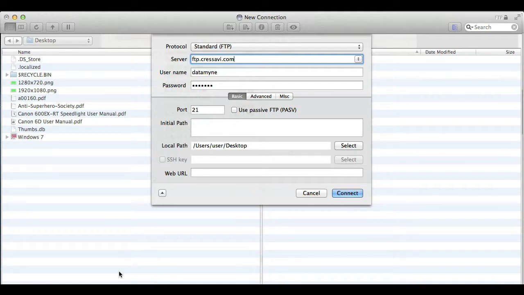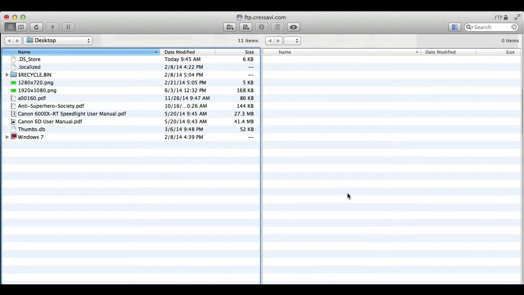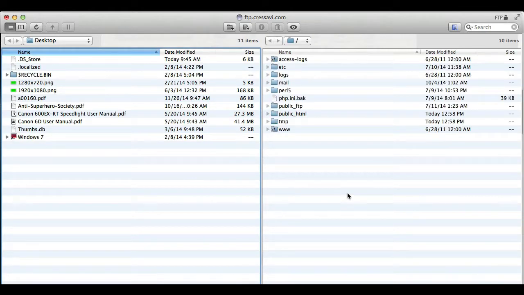I'm using a product called Yummy FTP Lite. And all I do is I enter in my FTP information, and this will be provided by your web hosting provider when you sign up with an account with them. And then I'm going to go ahead and click Connect. And it goes ahead and it connects me to my website.